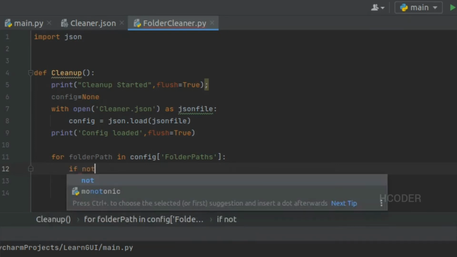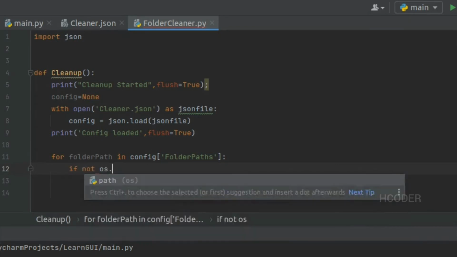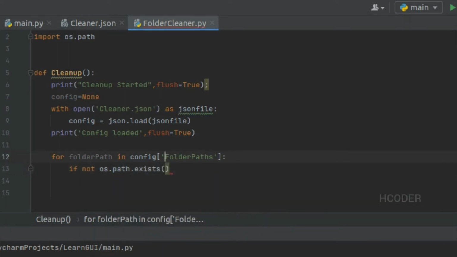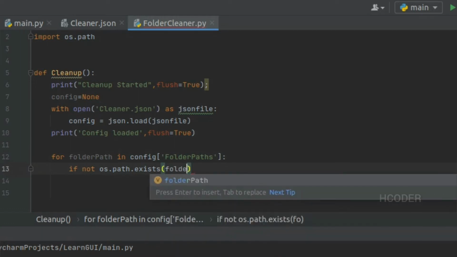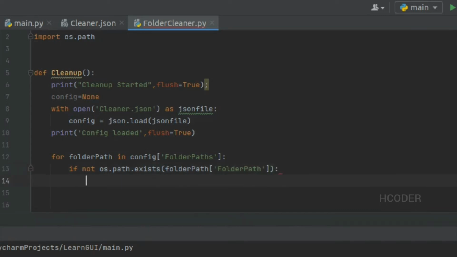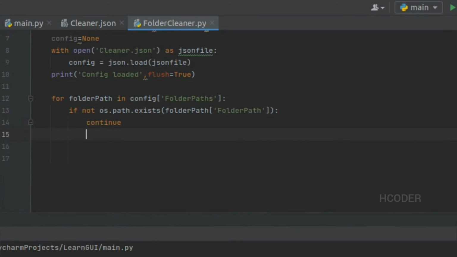If not, the package I'm going to use is os.path.exists. Folder path. This is a dictionary in itself. Folder path. So if this path doesn't exist, I'm not going to do anything. I'm just going to continue the loop. Else, I'm going to process the folder and going to decide whether to delete the file or not.